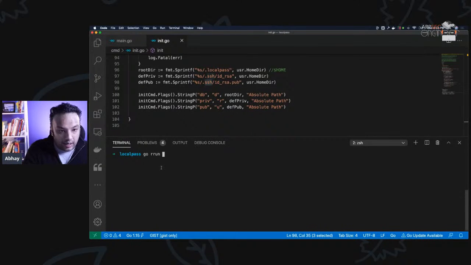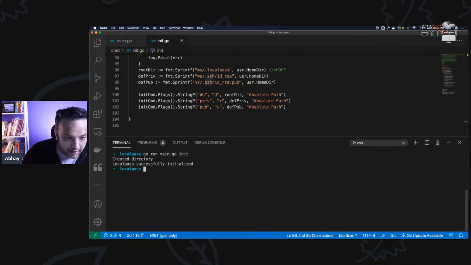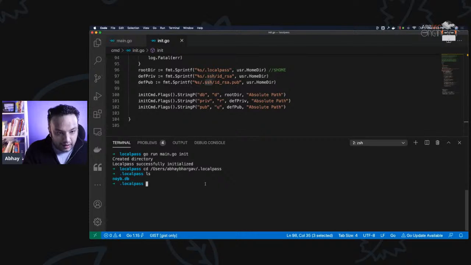So if I do go run main.go init, I'm just going to run it in a local invocation. I haven't created a distribution for this. If I just do init, it should hopefully create my, so it created the directory and it initialized my local path. If I go ahead and look in my home directory, it would have created my local paths directory, right? And it also creates my database called noyb.db.